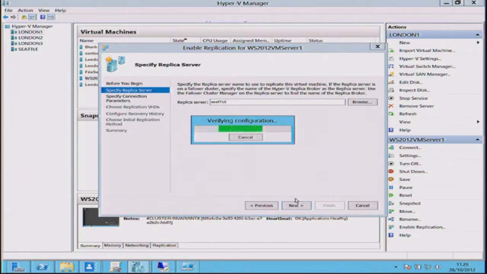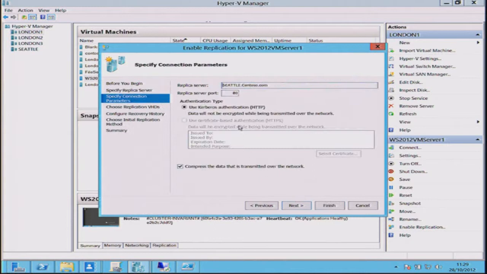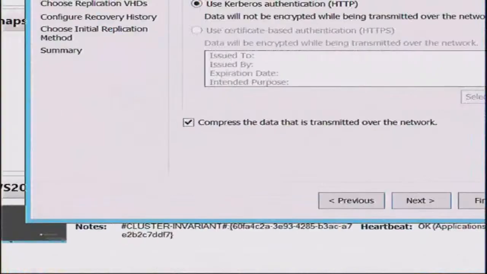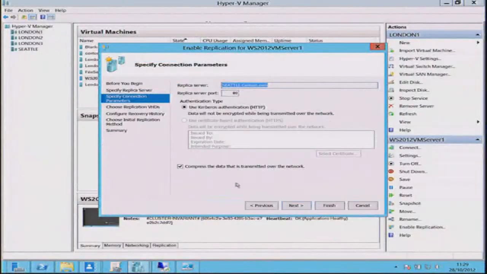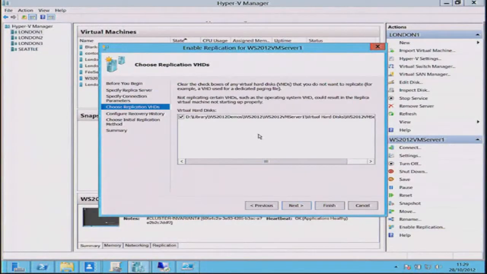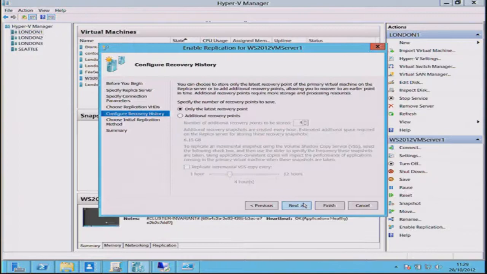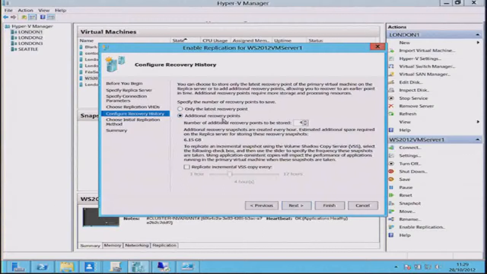It's going to have a look at Seattle and see what it can support. Notice that we're going to use Kerberos, fine. And we're going to compress that traffic because we don't want to be sending vast amounts of data across the network. Next, we want to specify which particular hard disk we want. The reason we might want to do that is because we might want to redirect our replicated virtual machine swap files into a different hard disk, because there's no point in sending that across the wire to our replicated server. Finally, we want to say what recovery points we want to have in place.